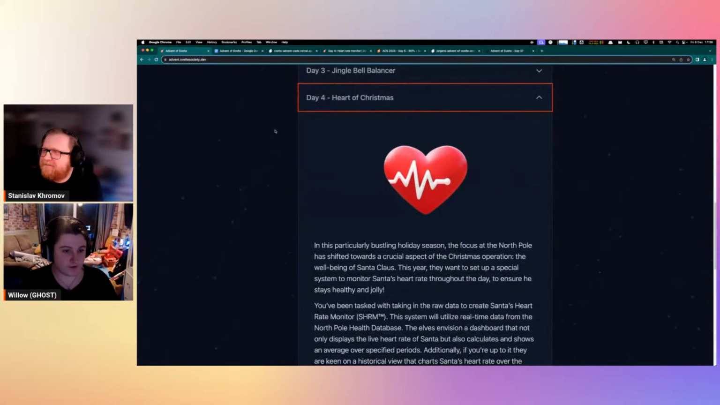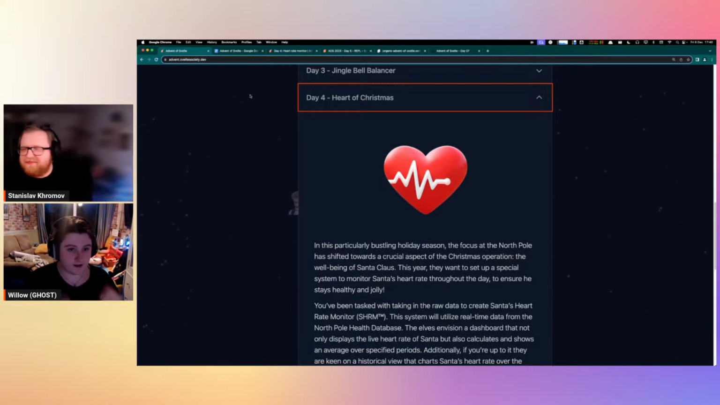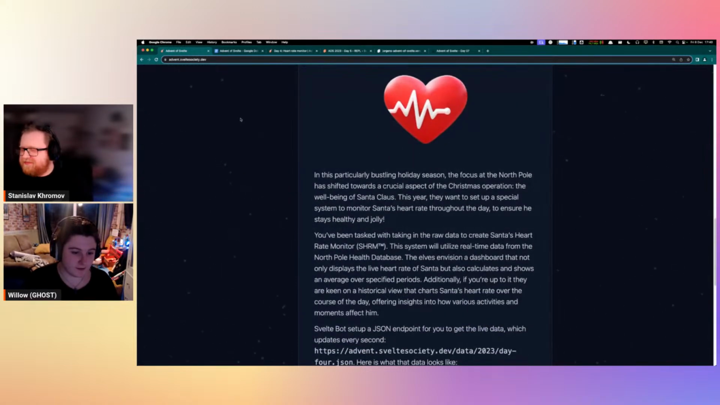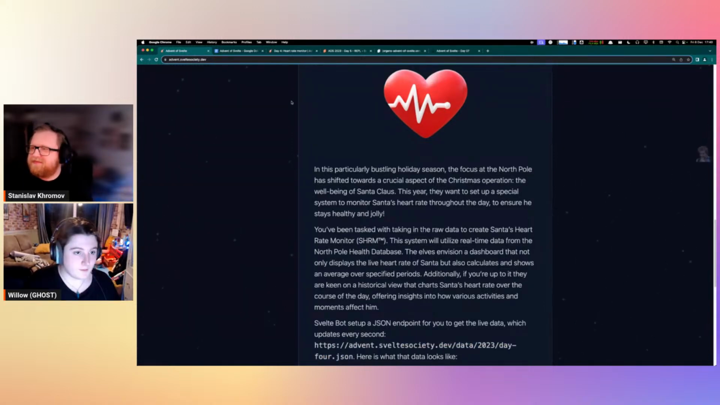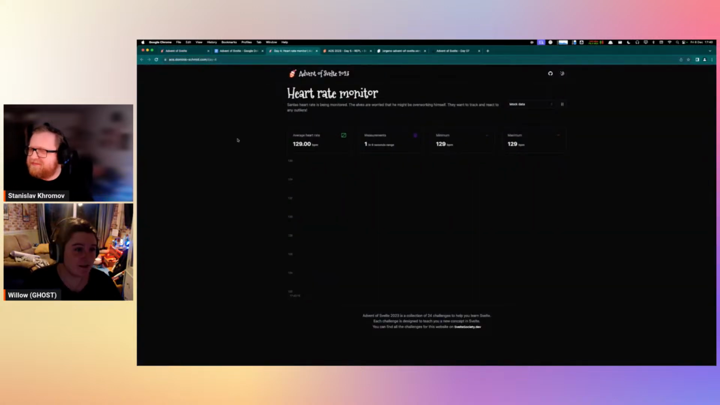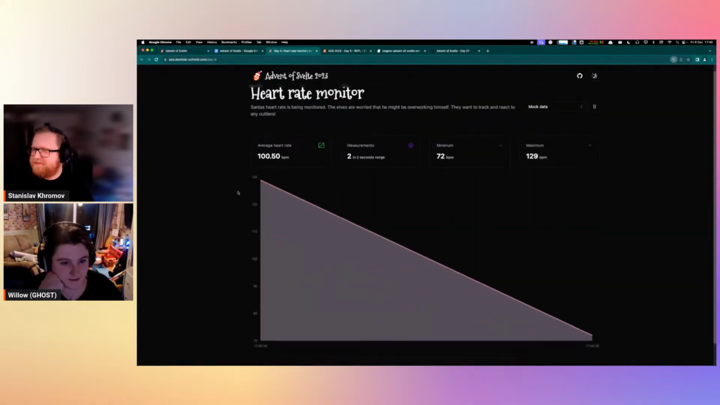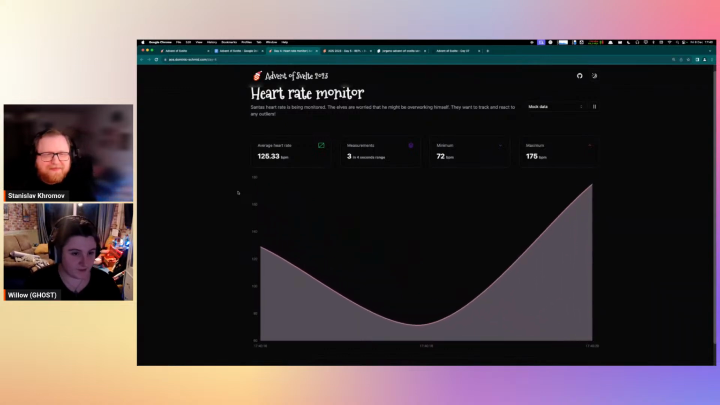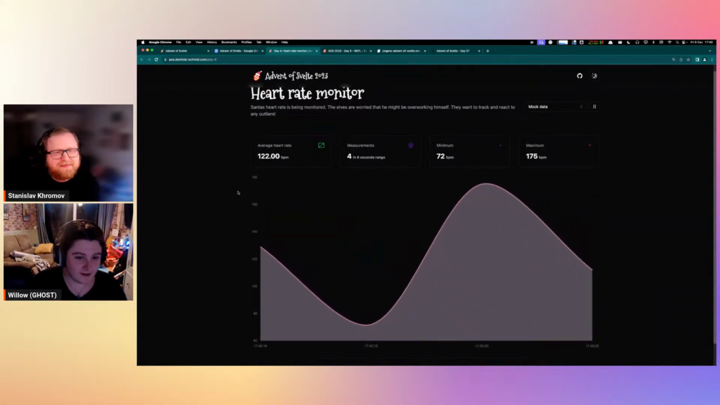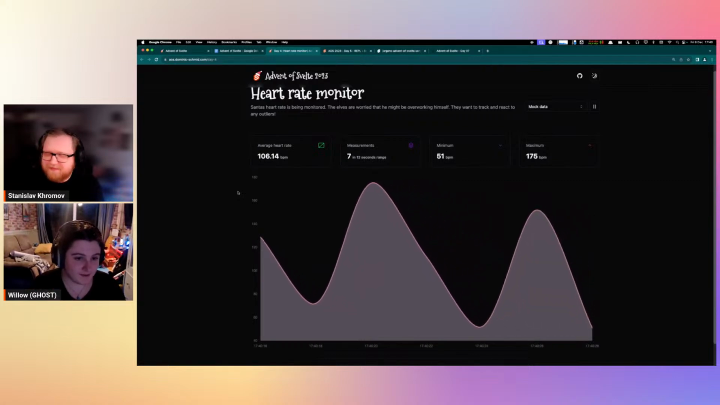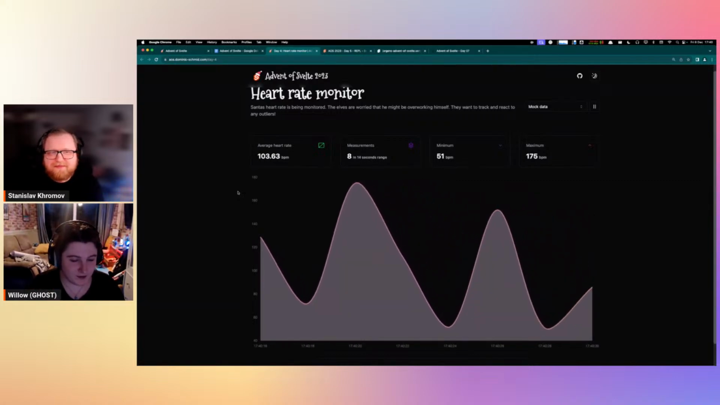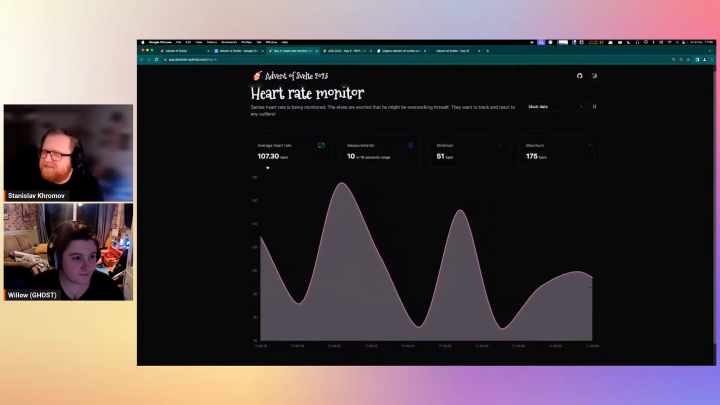So for day 4, we had a challenge of tracking Santa's heart rate from this live endpoint we had. So you could see in real time as it changed. And I think we have one solution we want to highlight here by Domsky. I think this kind of looks like Sacchetti, I'm not 100% sure. But as you can see, this is getting the data in real time as you're on the page, and then displaying some really cool information and this pretty graph. Yeah, this one was really cool.